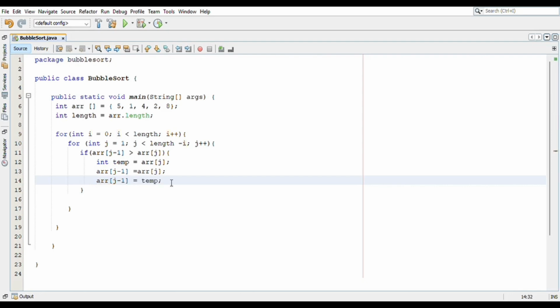So guys, this is what we had seen previously as well. How do we swap the two elements by using the temporary variable over here? So what happened in this first iteration of the outer for loop, 5 will be swapped with the first element over here. So it will be 1, 5, 4, 2, 8.